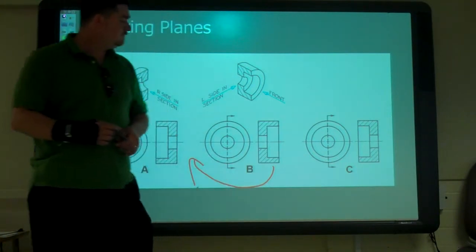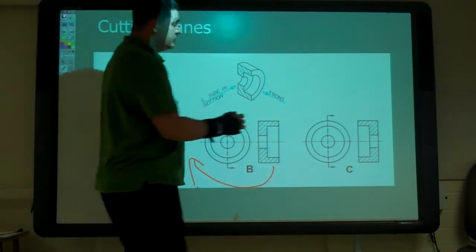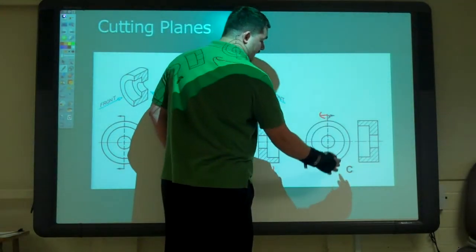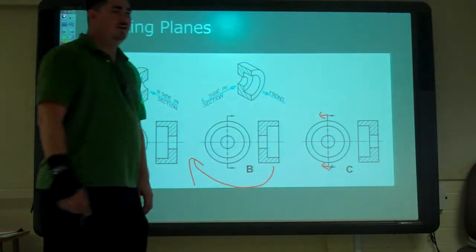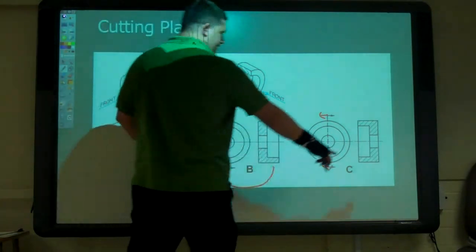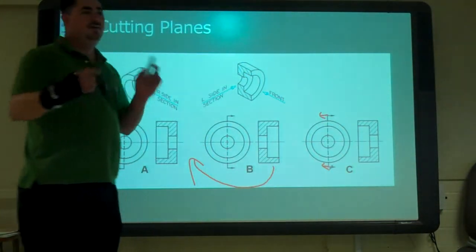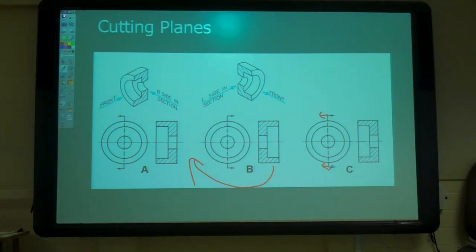What about C? Arrows should be pointing away from the view. Yeah, our arrows should be pointing that way. It's the same as that; just the arrows are going the wrong way. Okay. Questions?